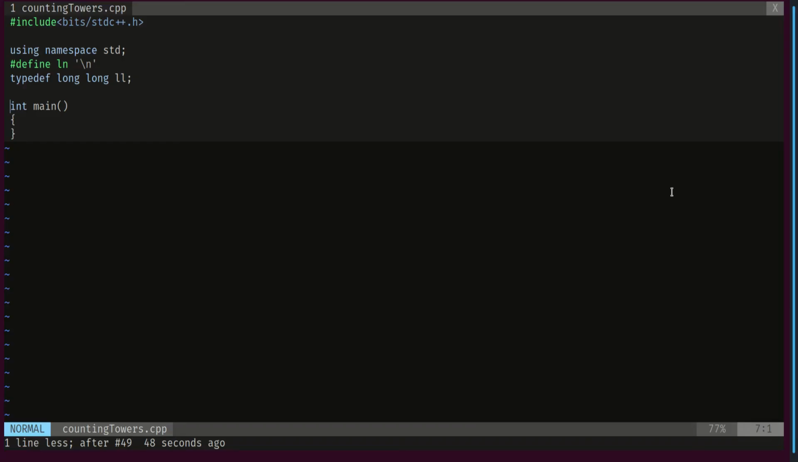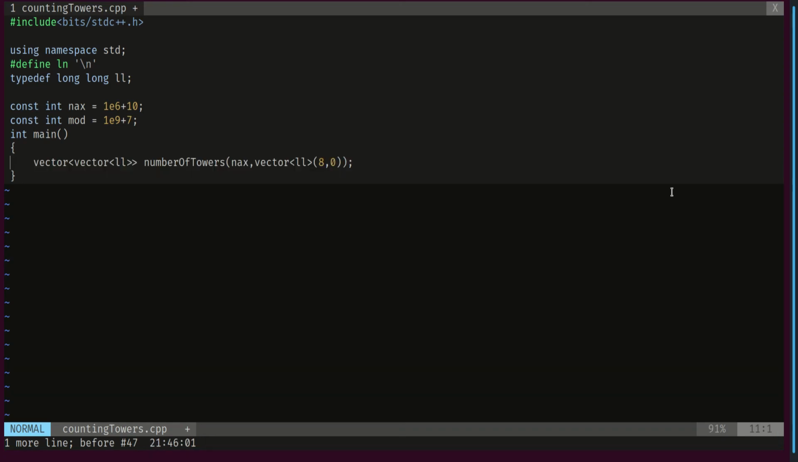Okay, let's check out our code now. So this is our program. I'll start by defining two constants here. So I'll define next to be the maximum value of n, and I will set that to a million plus 10. And I will define mod to be my modulo, because remember we need to calculate the answer modulo a billion and 7.